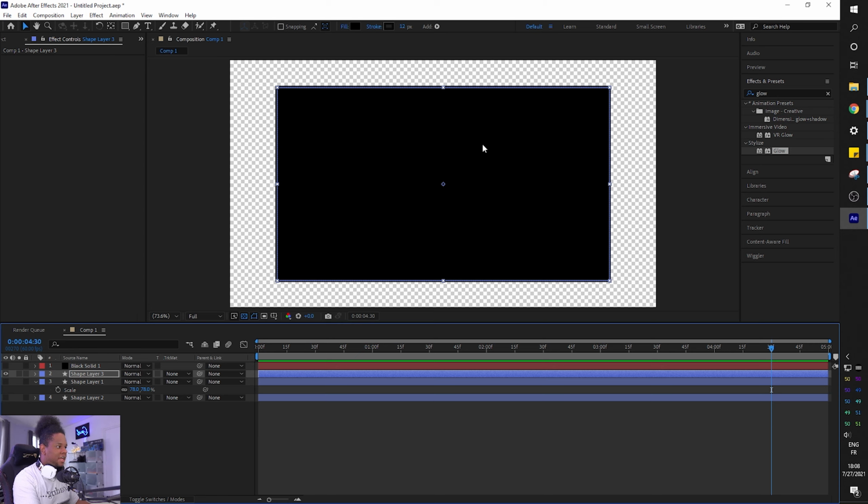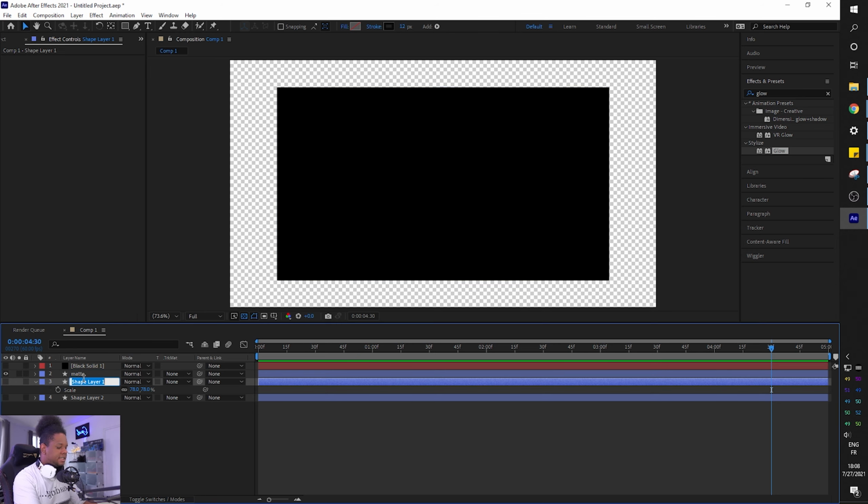So now I have a black layer plus the stroke. We don't want the stroke now. We're gonna turn this down, and now, so shape layer 3, I should probably name them. Press enter to name them. This is gonna be my matte. This is my black outline or stroke if you want. And this is my glow.